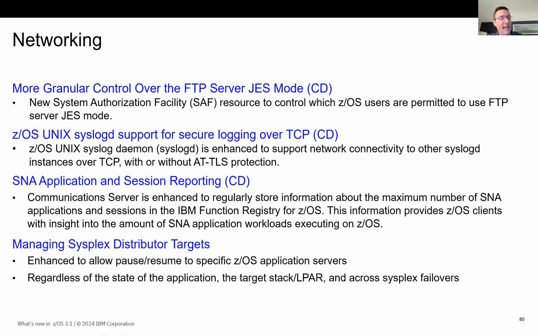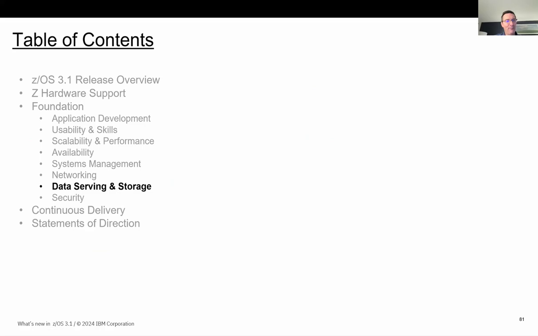Are you running SNA applications still? Do you even know what you're running in terms of SNA? These SNA application session reports can give you a visualization of what SNA traffic still exists on your system. And Sysplex Distributor has been enhanced also, allowing you to pause and resume, even across IPLs, specific application servers. So pause and resume, working more robustly than ever before.